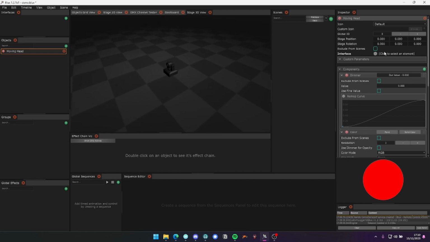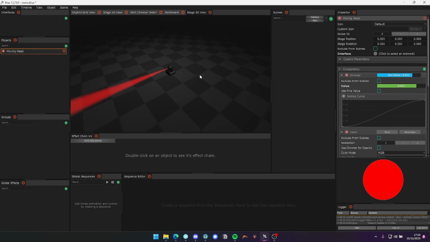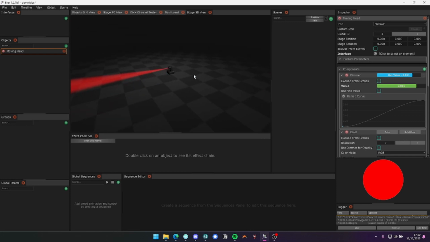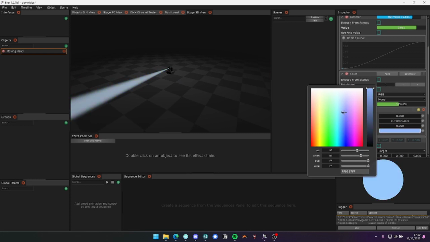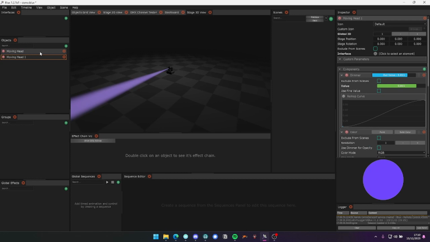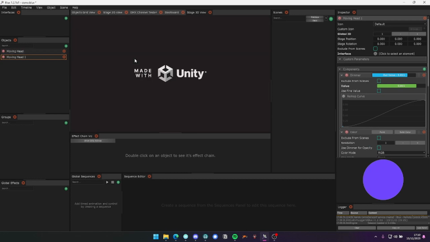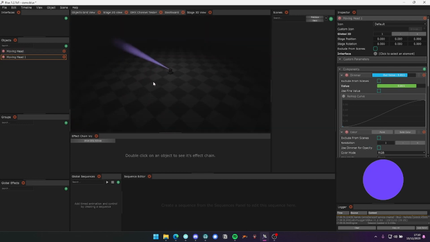Nice. What can I do with it? I can enable the dimmer, and already I see the beam, which is good. And color red seems to check, and I can change it here. I'm happy with that. Let's do a second one, and I will just do this. And now I have two moving heads.